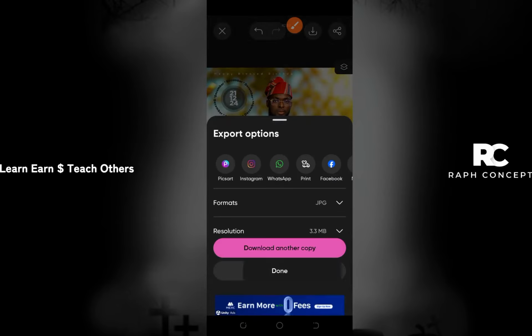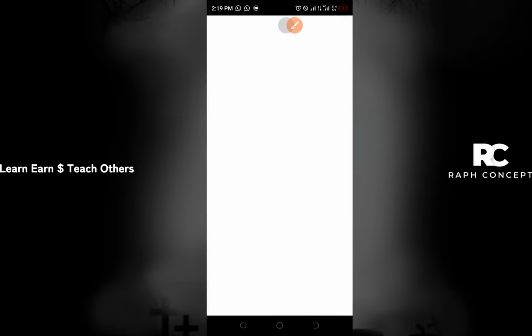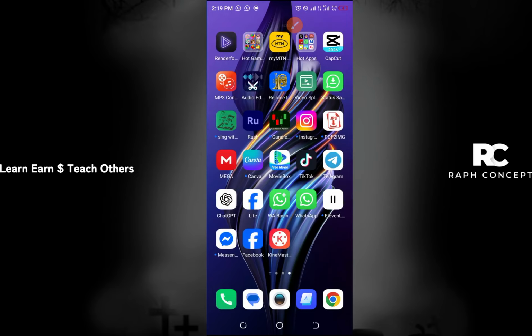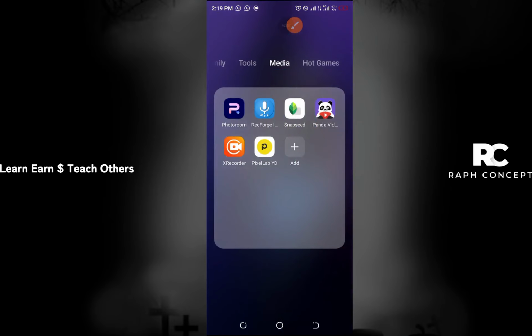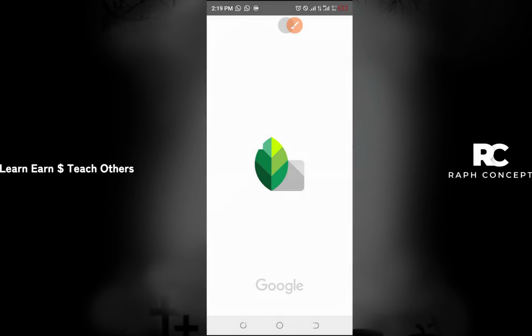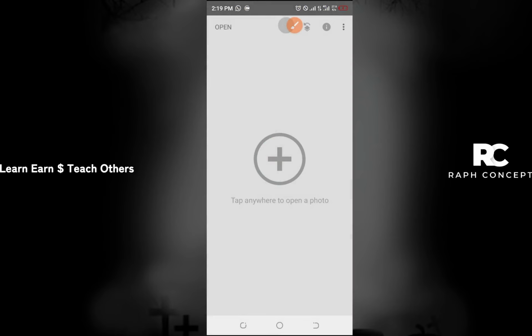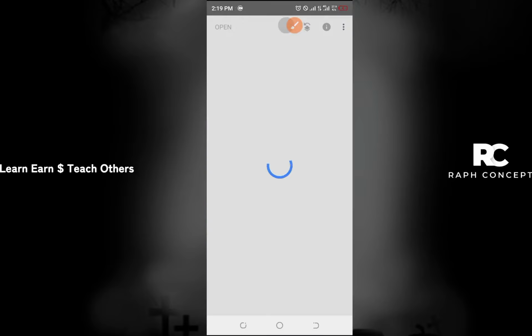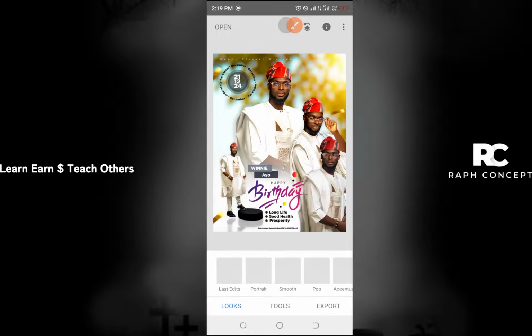So it's done downloading. Alright, just leave that aside. The other app we are going to be working with now is Snapseed. So we are going to change the feel and the look of the design. See, the design is sweet. I must be plain with you. You bring in the one you just took from PicsArt. Alright, so this is the one we just carried from PicsArt.